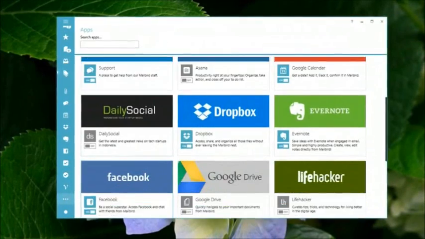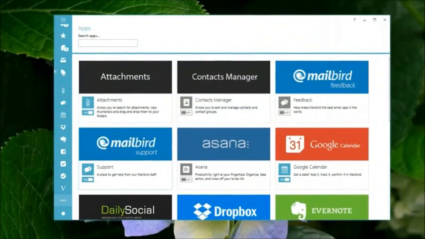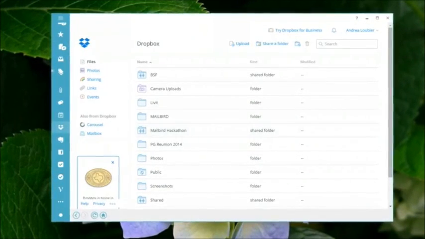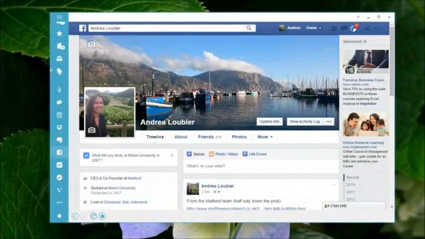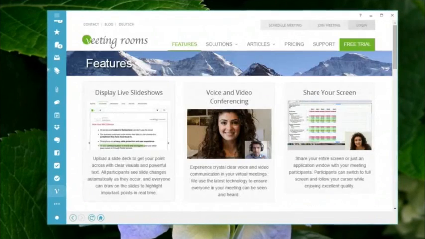The apps in the App Store are a great way to customize your email experience. Turn them on, and they appear to the far left navigation pane. Choose from many apps like Google Calendar, a contacts manager, Evernote, Dropbox, Facebook, WhatsApp, and much more.